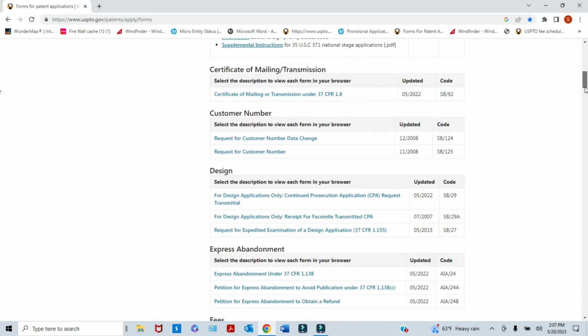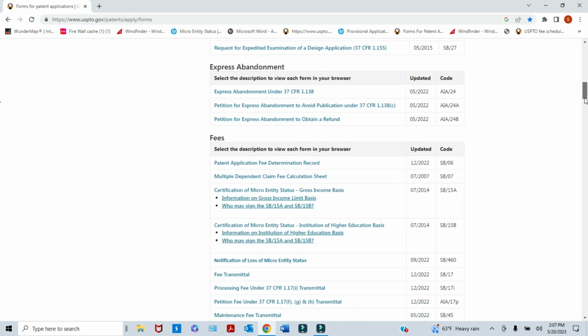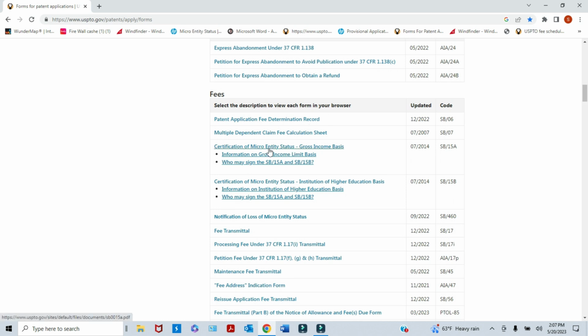So the first thing we're going to do is we're going to go down to fees. And we're going to hit this. It says certification of microentity status, gross income basis. The SB 15B is for nonprofits such as schools and universities. That's a misnomer. See how it says it down here? You don't want the SB 15, you want the SB 15A.